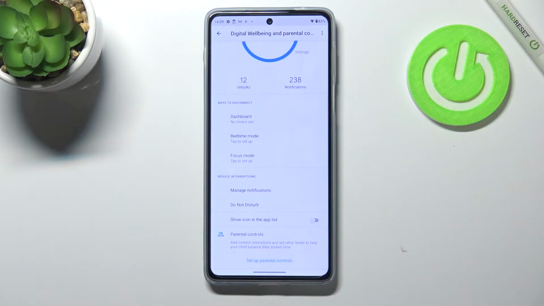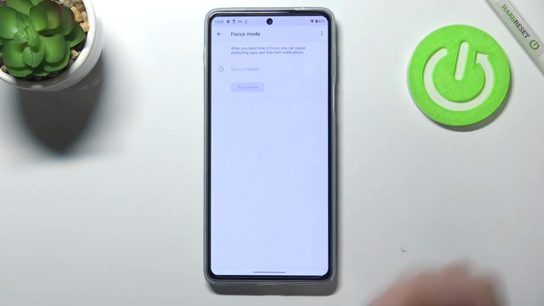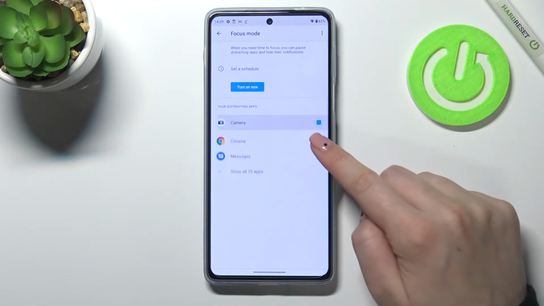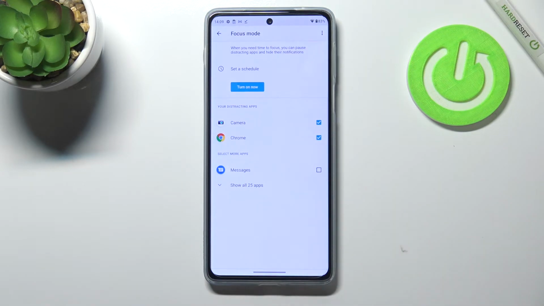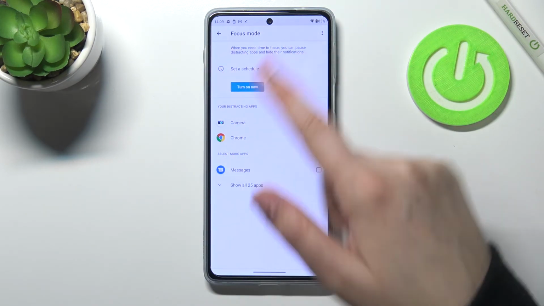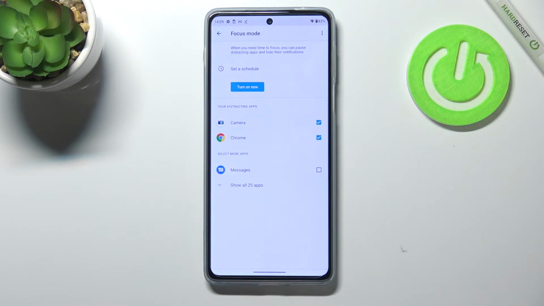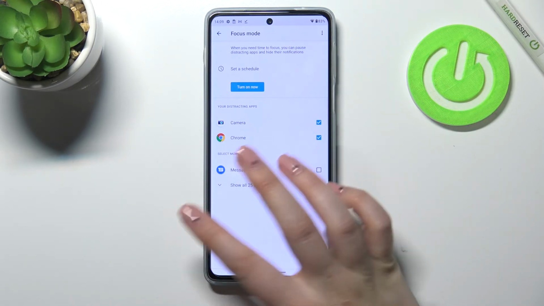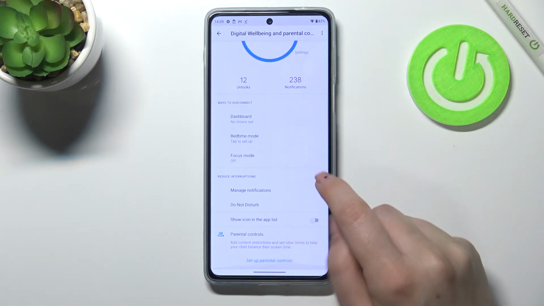Under it you've got ways to disconnect, so it means that if you need the time for yourself, like the bedtime, or you need to focus or work, then you can set particular modes, for example focus mode, and here you are able to mark the apps from which you receive the largest amount of notifications, and then you can set a schedule of that mode and turn it on, so your device will limit the notifications from the distracting apps. So this is also quite cool options.